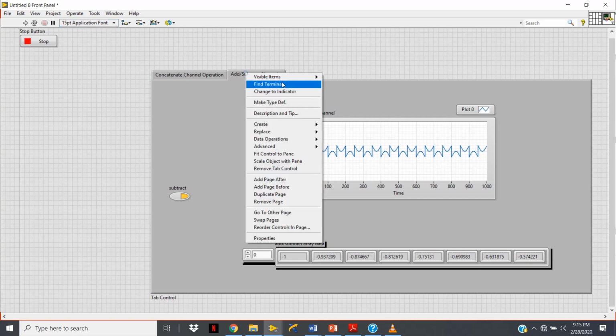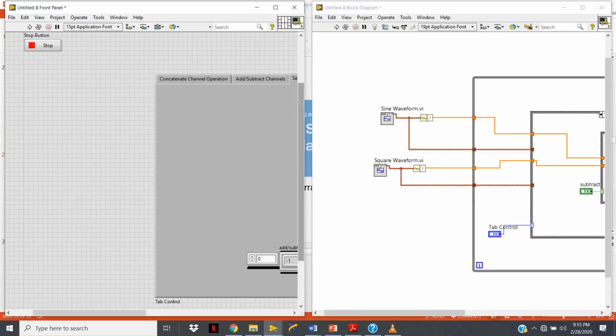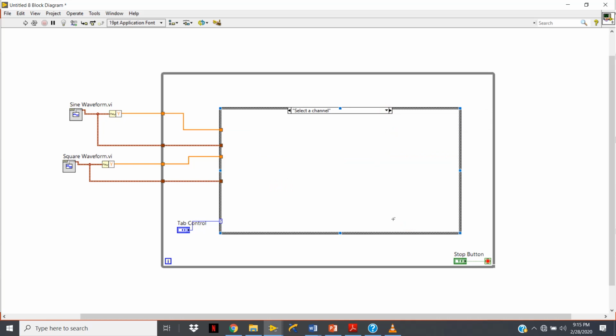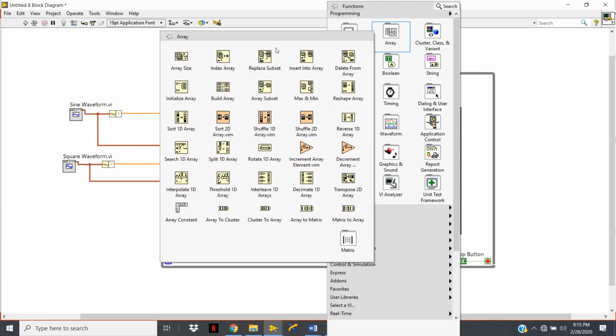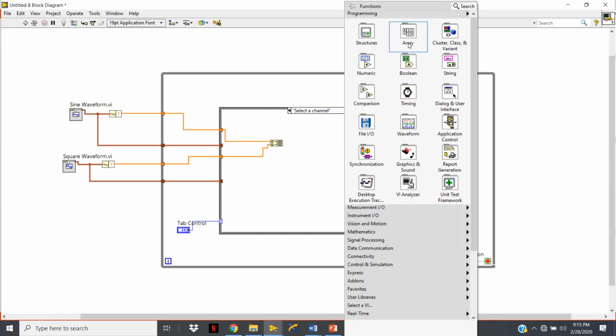Alright, right click here, go to add page after and create a page tab, select a channel. Alright, here right click and add case for every value and go to select a channel. In select a channel, first you should select a build array and then take one sine wave, square wave and then take one function of index array.